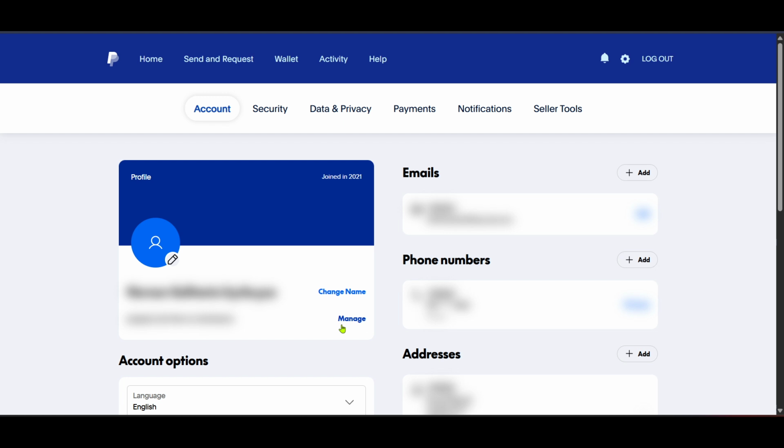And that's it, you've created a paypal.me link. It's a powerful tool that simplifies receiving payments, making your financial transactions smoother and more efficient.